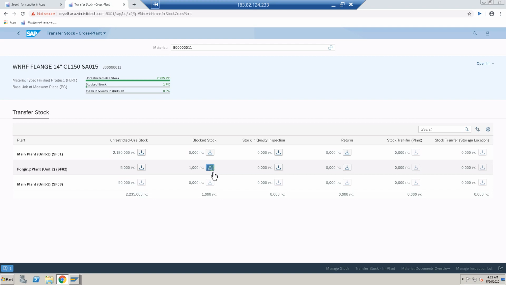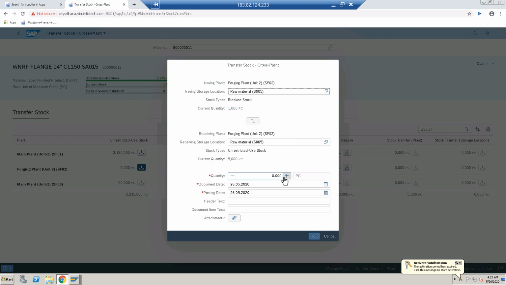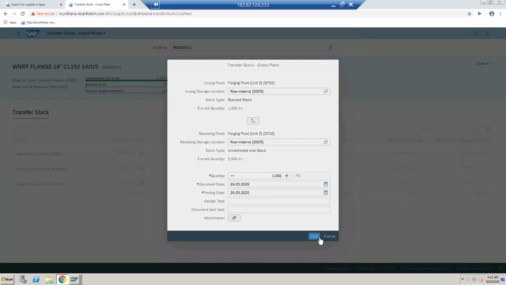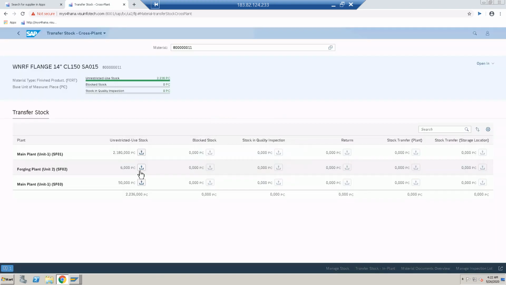Okay, I'll do one thing. I'll transfer blocked stock to unrestricted, for one stock. Look at here, the material document number again. Okay, showing here, and one quantity is transferred from blocked stock to unrestricted. This is how to transfer the stock from one plant to another plant.